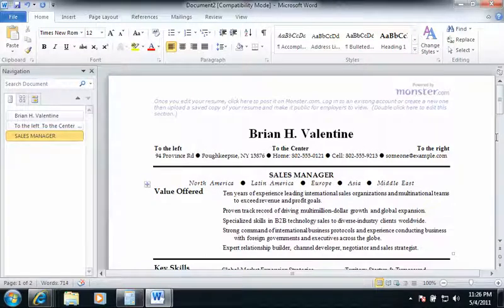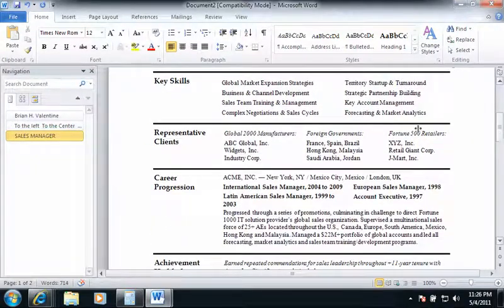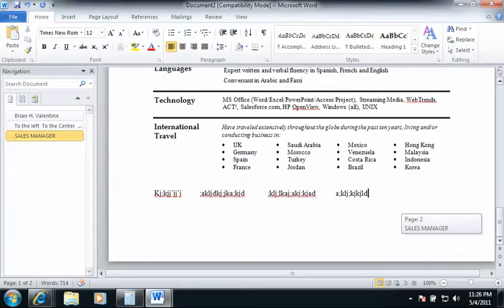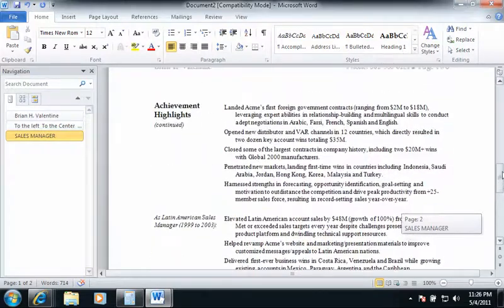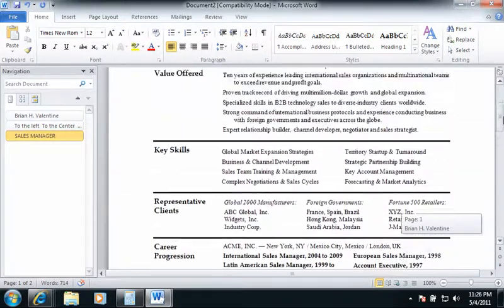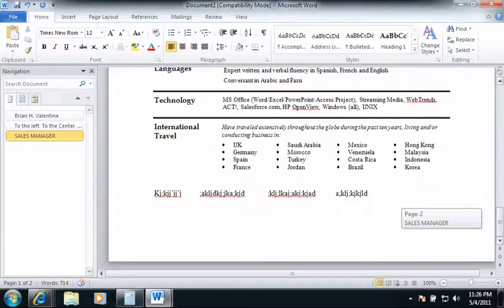Finally, we may want to manually insert page breaks, maybe between two sections that may belong on its own page. When we get to our resumes, our references are going to have to be on their own page. And in order to do that, we're going to want to insert a page break.